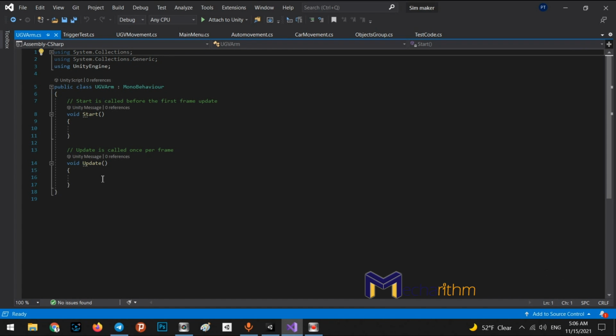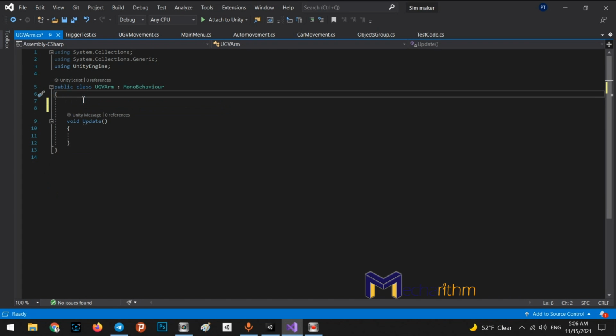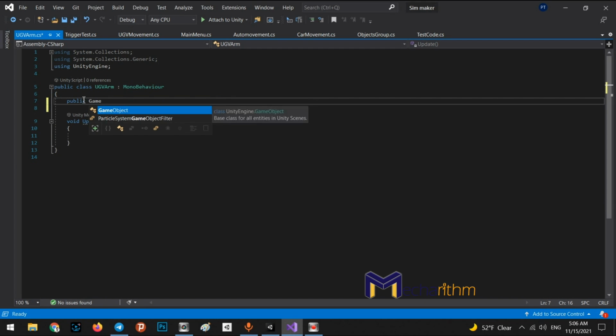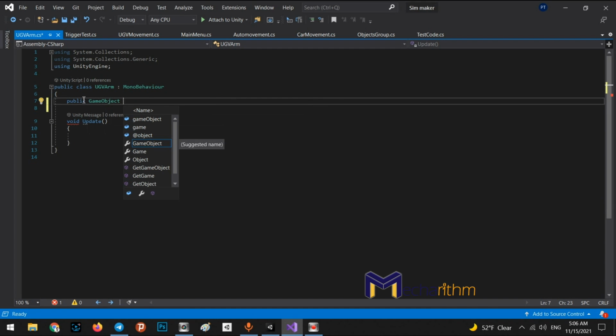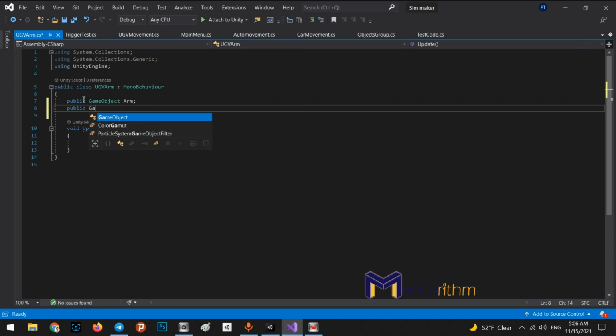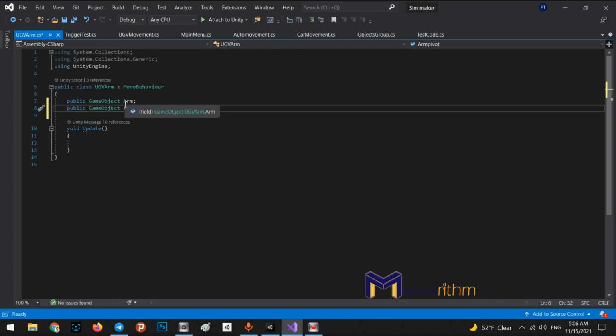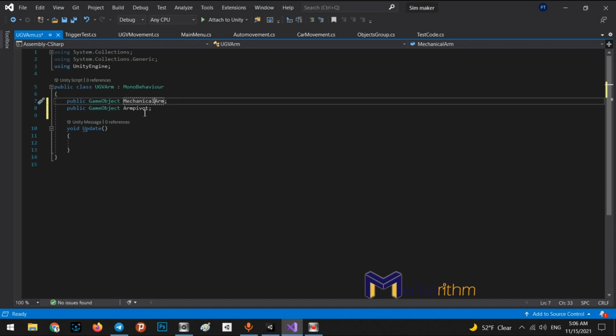In the UGV arm script, initially we have to define two parameters. First, public GameObject arm. Then public GameObject arm pivot. We say mechanical arm and arm pivot.